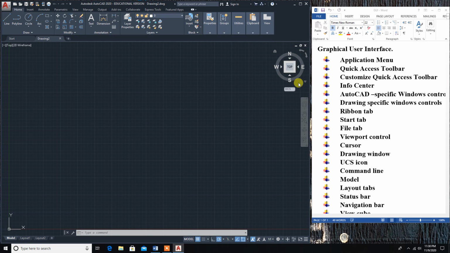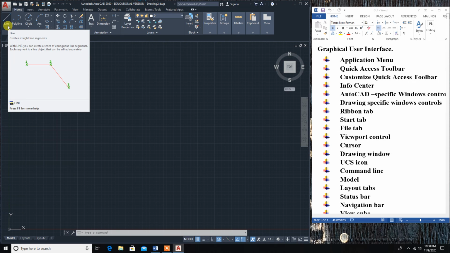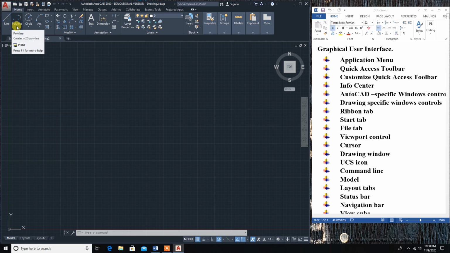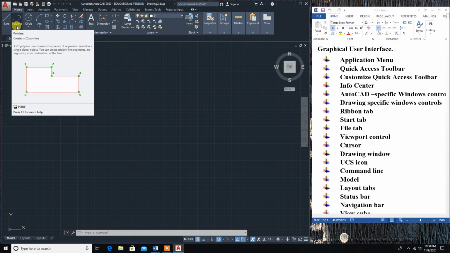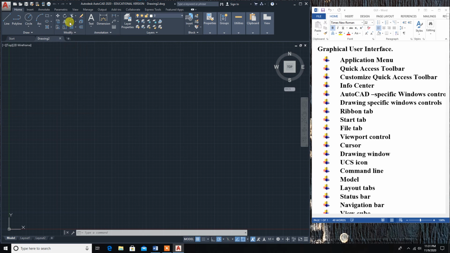Now coming to the shortcut keys in the ribbon. If I move the mouse to any one of the tools and hold it for some more time, first it shows the command name. If I keep the mouse there for some more time, then we get the illustration. This is called the tooltip and illustration. No need to click, just hold it for some time and you will get the tooltip illustration.